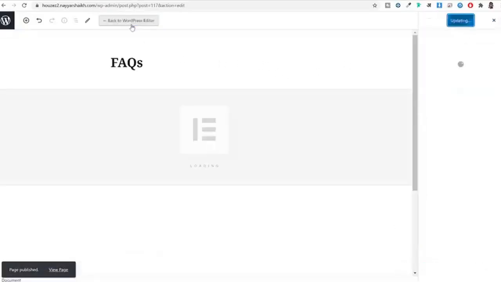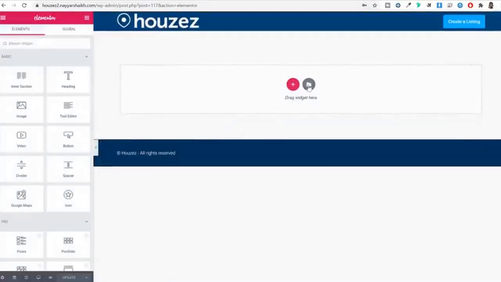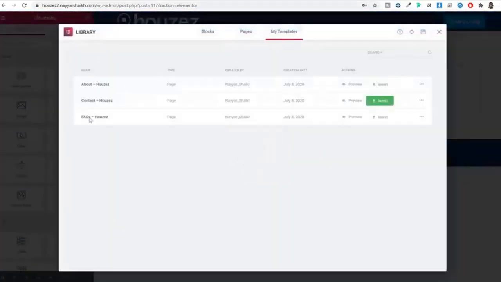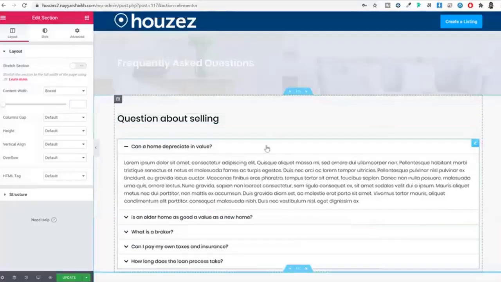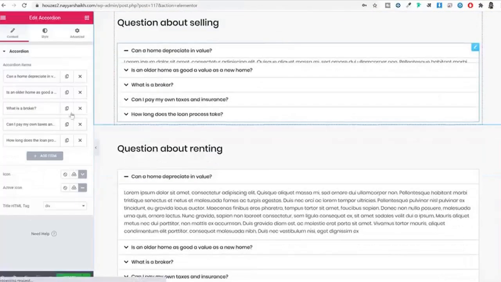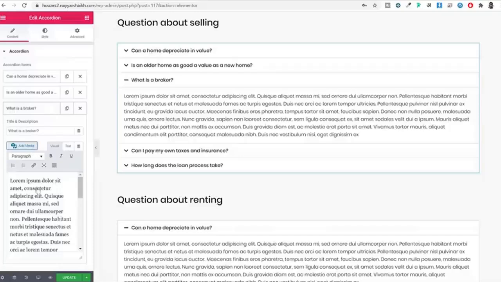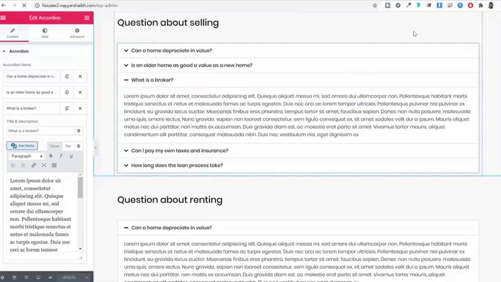Again, just click on edit with Elementor and import template. We have already imported this file. Select this fax file, click on insert, and this fax page will also be imported for you. You just have to click on that and change the content. This is the easiest page. Just click on update. Again, come back to your dashboard.